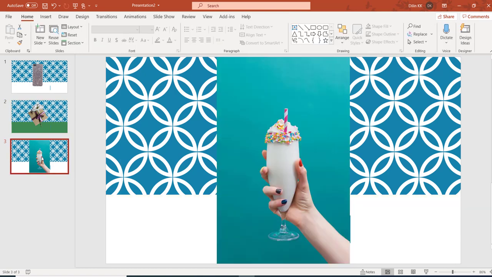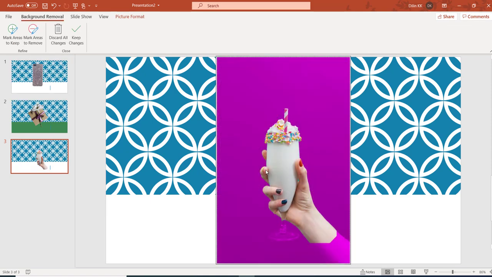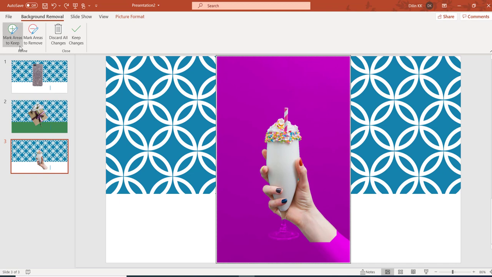Now select the third picture. So this is also a complex background. So we are following the second method. Select the picture, go to the picture format tab and select the remove background option. So the area is automatically selected.